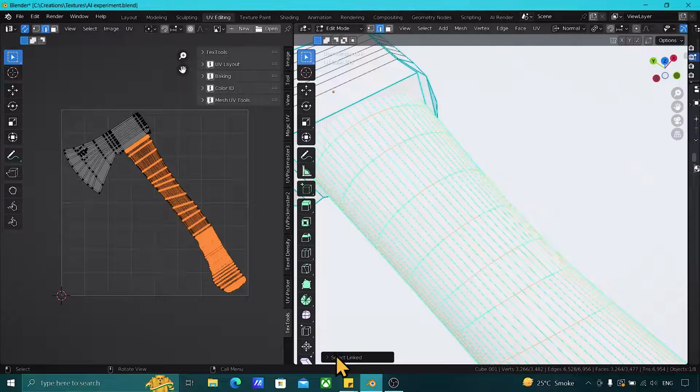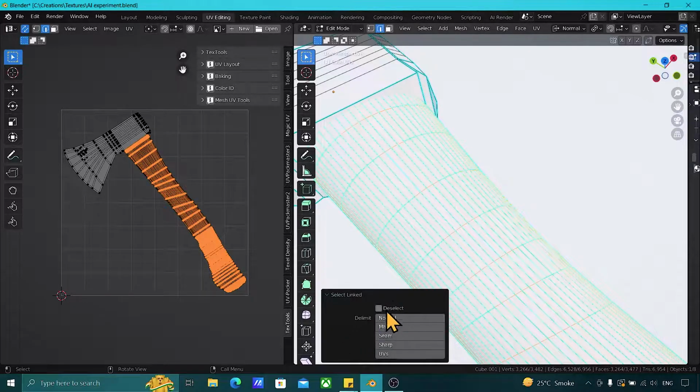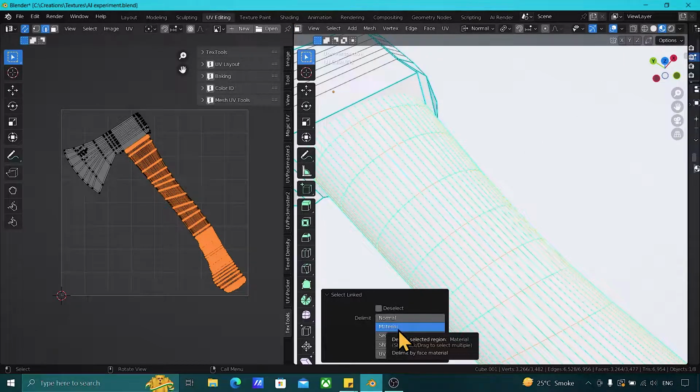There are multiple options to choose. If you want to choose a particular area, you can simply press L and choose normal. It will calculate all of the normals and select accordingly. So you don't have to pick every vertex and select it manually. You don't need to do all of that hassle. You just need to press L on your keyboard and you'll be good to go. If you have materials applied on your object, then you can choose that particular material and it will select all of the areas in which that material is applied.